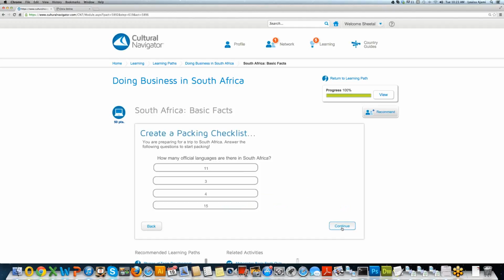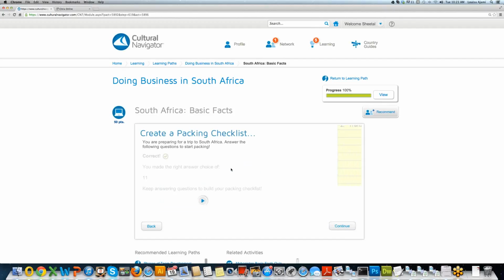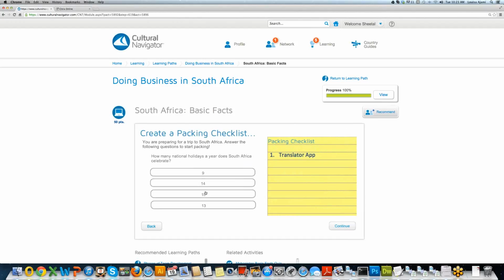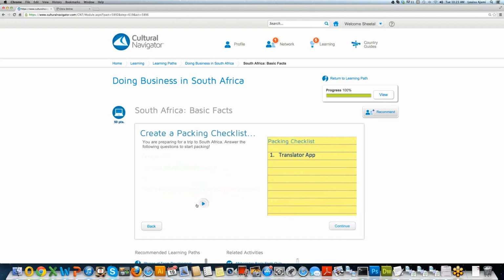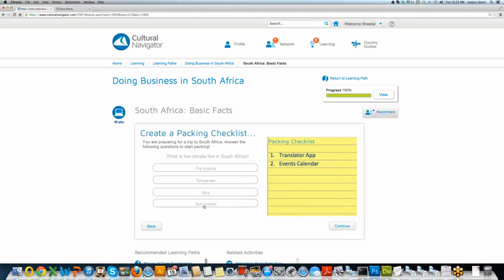The final slide is an interactive quiz with questions about South Africa's currency, climate, public holidays, languages, and the best style of clothes to wear in a business setting. Every time the user selects an answer, an item appears on the packing checklist to the right. Okay, so you can see how it generates the answers on the packing checklist.